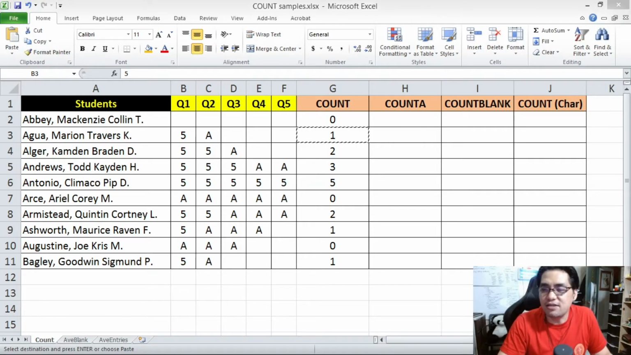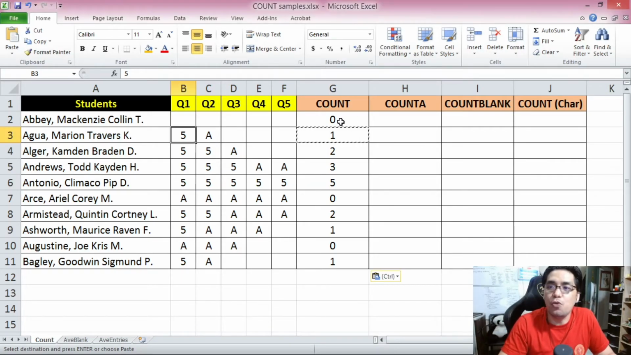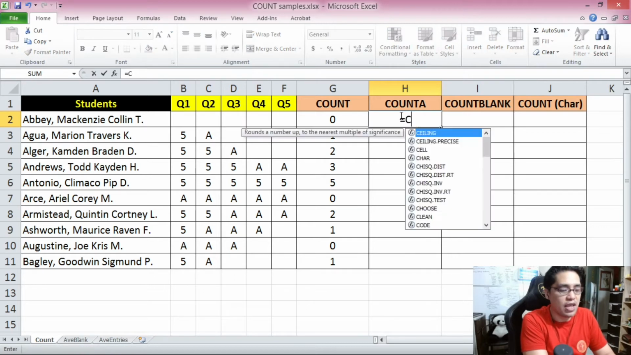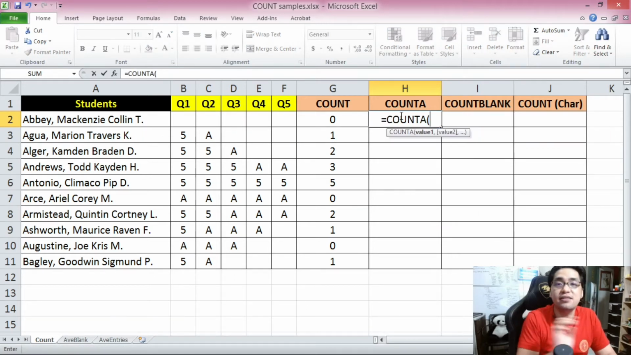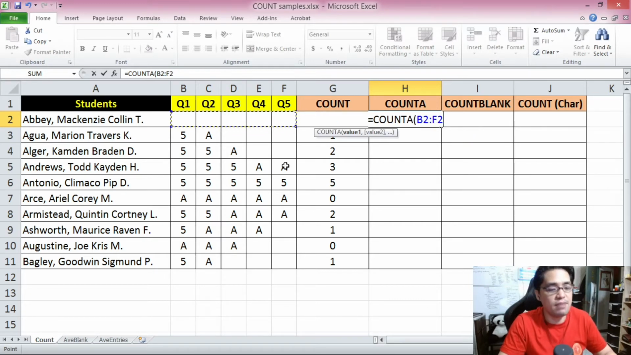So we're back here at our sample Microsoft Excel sheet. Now we used the count function a while ago, so let's try the count A function now. So in the count A function, the function name is count A, and it works similar to how the count function works. All you have to do is select your cells, or you can select a range of cells like what I'm doing right now, and then close parenthesis.